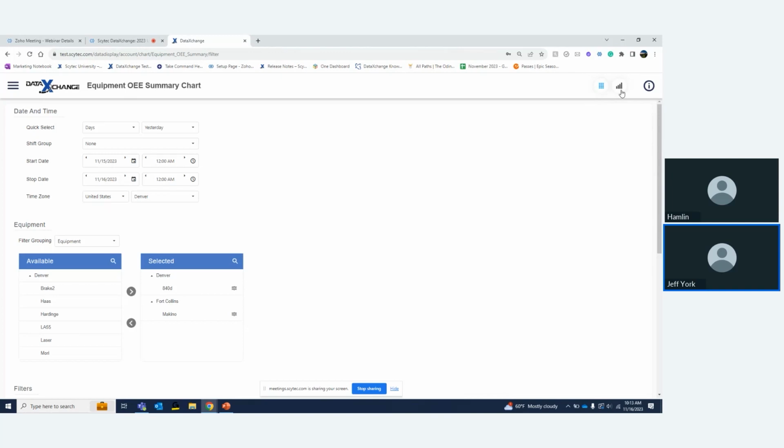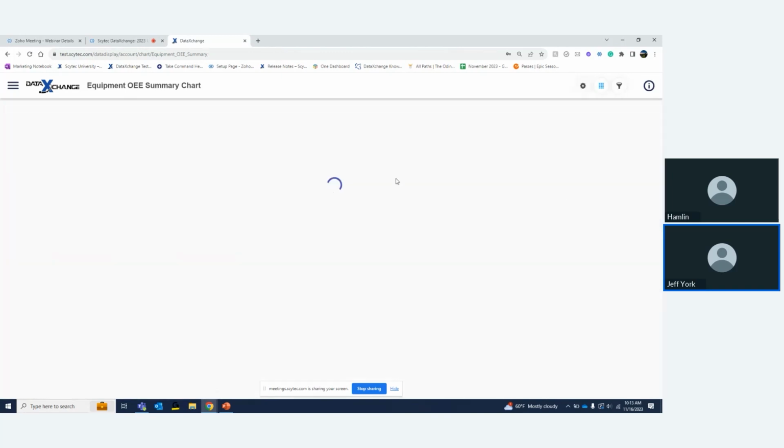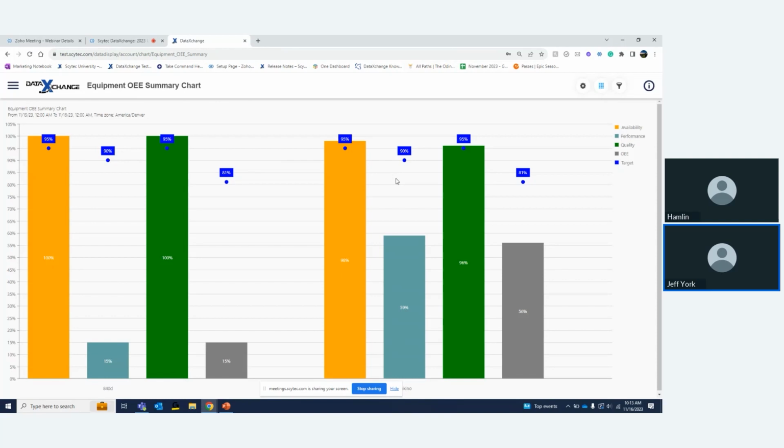So up here in this top right corner, we have the ability to view our chart. And let's look at that here real quick. After it's done populating, you can see down here at the bottom, we have our two machines. We have the 840D, and then next to that, we have the Makino. And we can see all of the data items that we have had filtered to present to us.